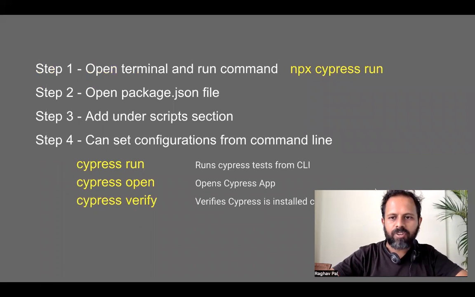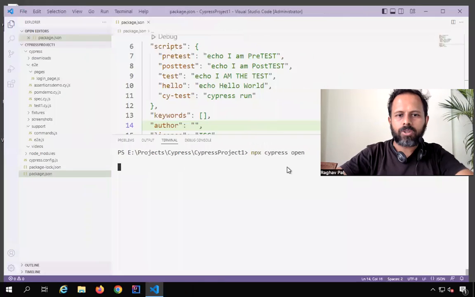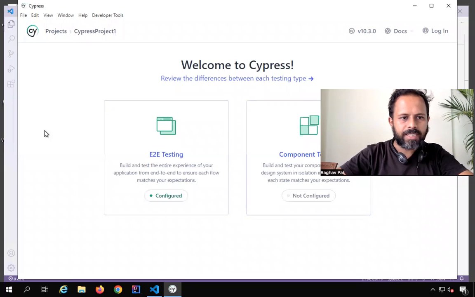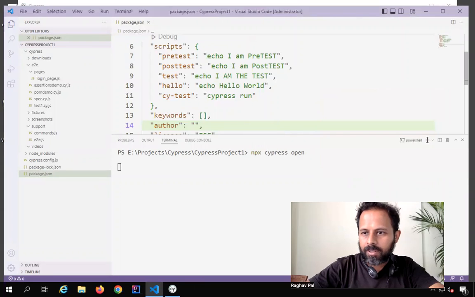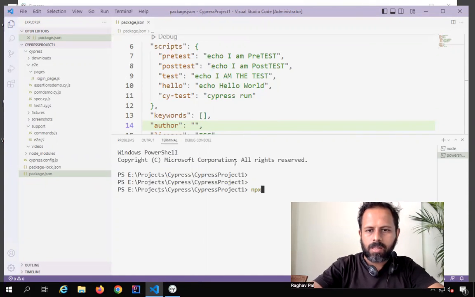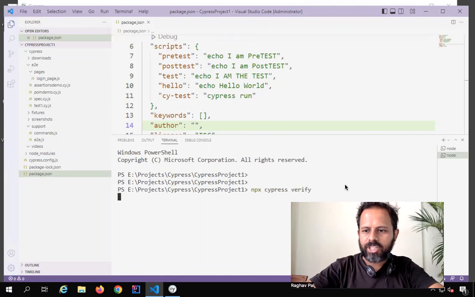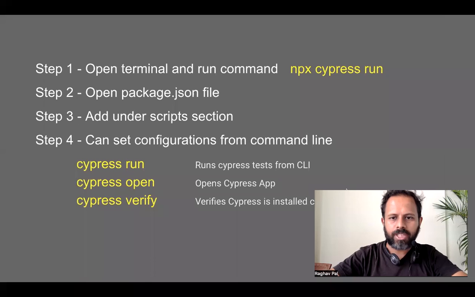Then we have Cypress verify, and this command will check that Cypress is installed correctly and is executable. This also we have seen earlier. So see, this has started the Cypress app, and I can go to a new terminal and say npx Cypress verify. This will verify and check that our Cypress is installed properly and is executable.